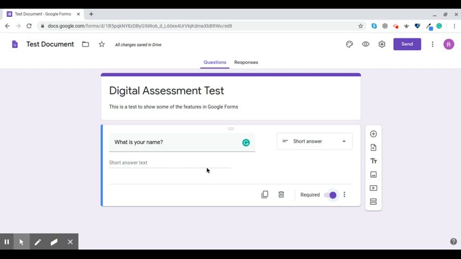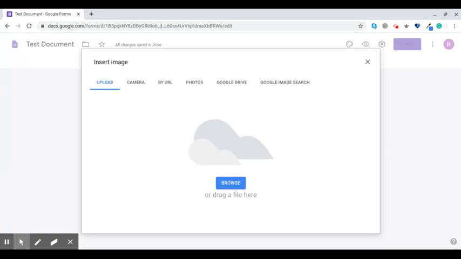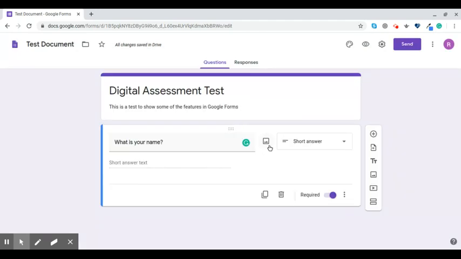So there's our first question. We can, if we wish, add an image to make it a little nicer. And we might even, in later videos in this course, look at how we can use images and even video in our digital assessment quizzes using Google Forms. So there's your first question.